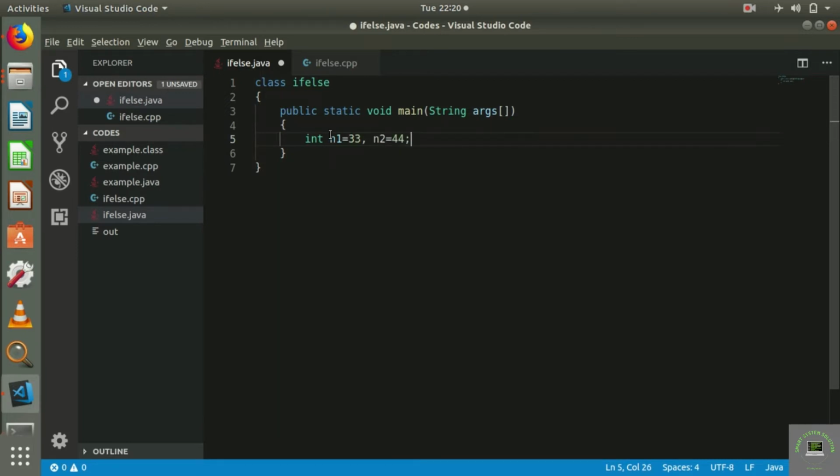Now here the aim of our program is to find the larger number out of two numbers and print the value of that number. So in order to implement this, the logic required is implemented using if else. First we have the if keyword and a condition. We will check n1 greater than n2.